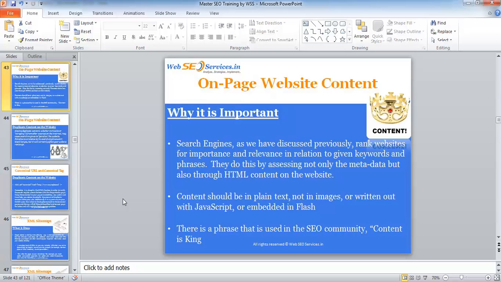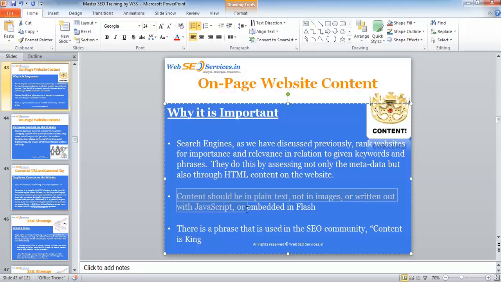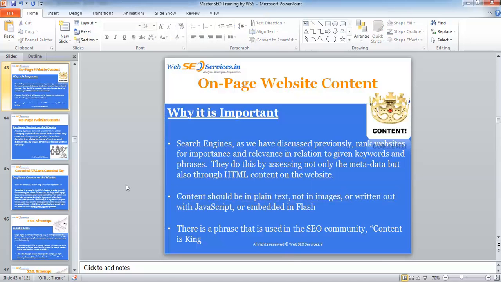Okay, there are some things we need to see about this written content. Content should be in plain text, not in images, or written out with JavaScript, or embedded in Flash. As we have known, Google cannot read images, Flash, etc. So these things are not search engine friendly. Try to avoid them as much as possible, and keep your content in plain text format. That is the best for search engines. There is a phrase used in the SEO community: content is king. Better the content you have, better your website will be.